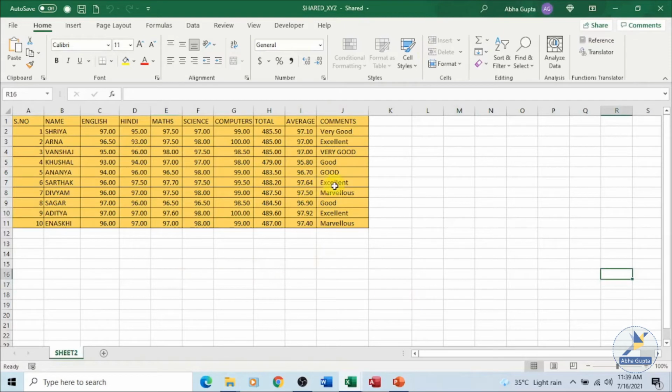This is my XYZ file. Let's quickly make some changes over here. Say very good over here, let's make it excellent, and that's it. Save the changes. Our changes are being saved in shared XYZ. Let me close this file.